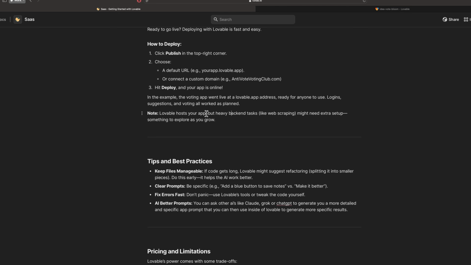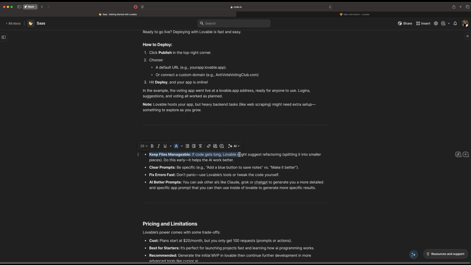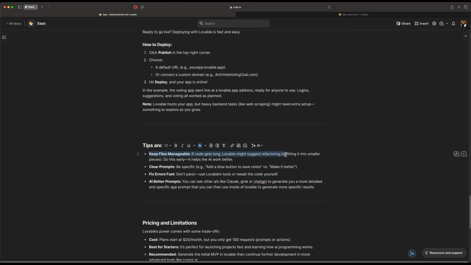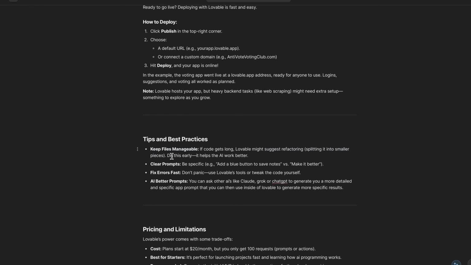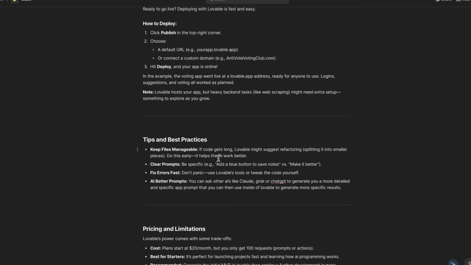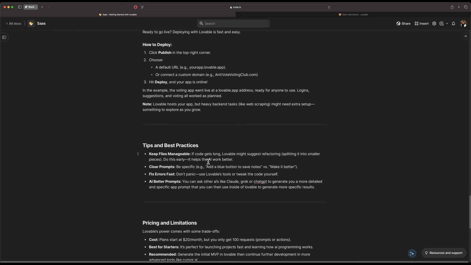Now, just a couple extra tips and best practices to keep in mind, right? First off is to keep your files manageable, right? If the code gets long, Lovable might suggest refactoring, aka splitting it into smaller pieces. Do this always when it tells you to do it. It will help the AI work better. It'll make the whole code base faster and more lean.